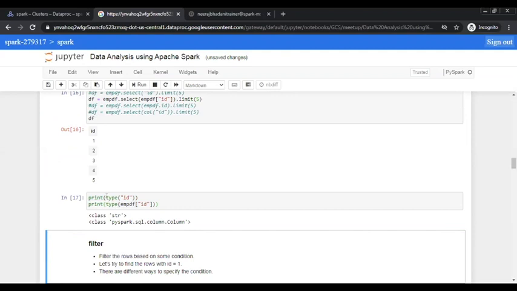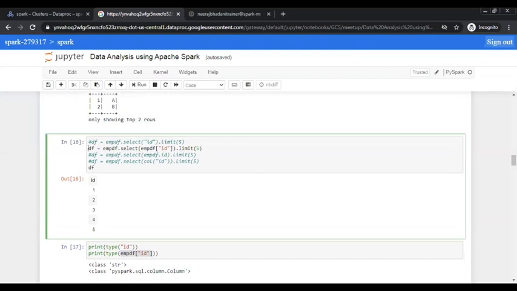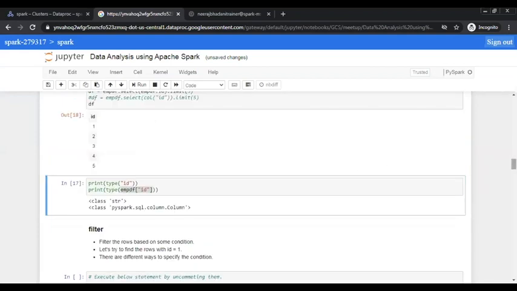But if I execute this just to demonstrate the difference, if you look at the type of ID in the first case, you can see that it's a string. But this time we have specified empdf ID within the square brackets, and this is the column object. Okay. And there are different ways to specify the column object. So this is another way of specifying the column object.